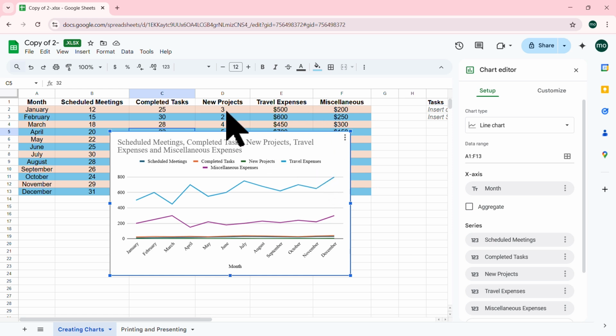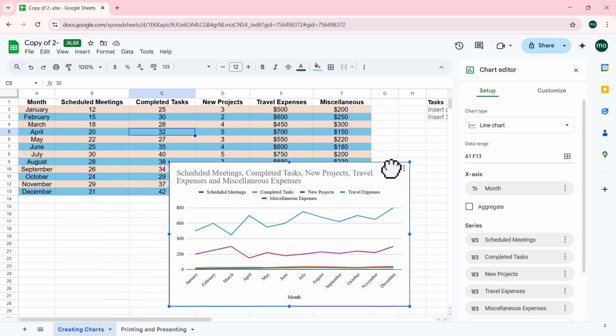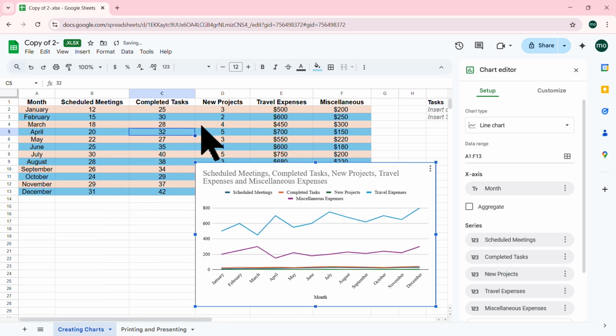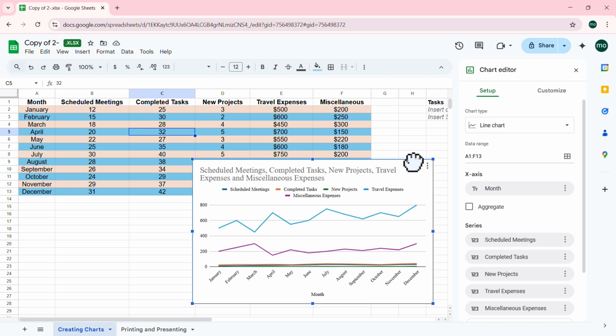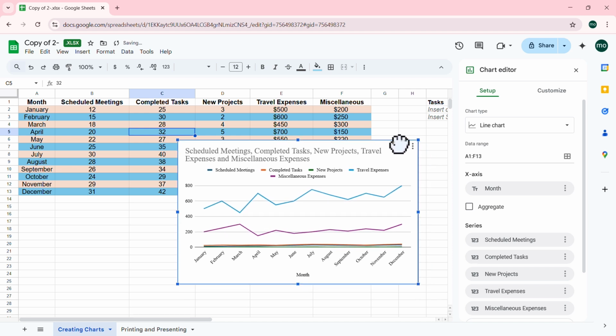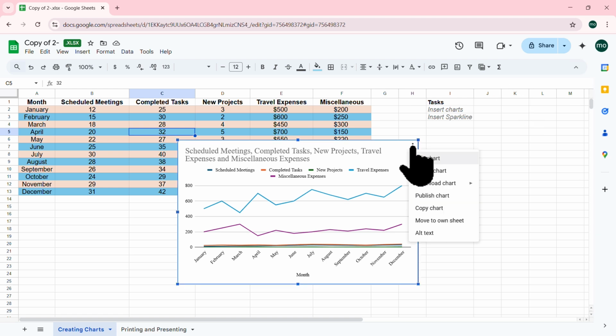Now we can see the projects, for example, for January, has a really low number. It has 3. And then scheduled meetings has a large number at 12. Tasks are higher. So the data is good, but it's just imbalanced. So it's difficult to showcase all of these different series on a single chart. So what we can do is head on over to the setup here. If this is turned off, you can click on the top right of the chart and click on the edit chart command here.